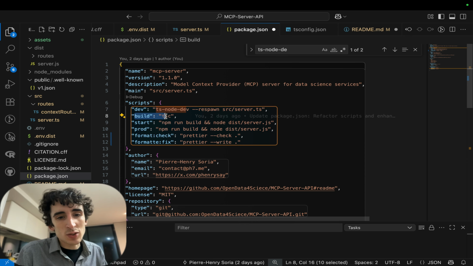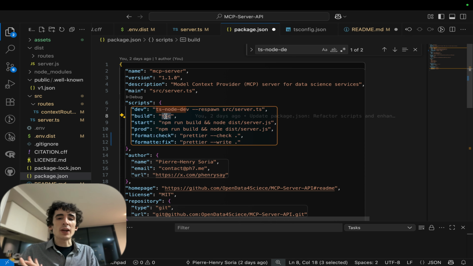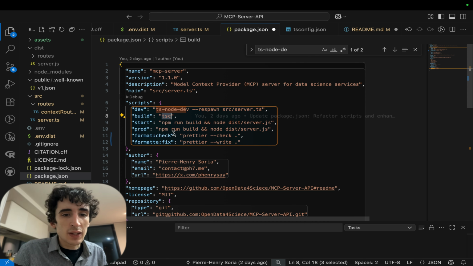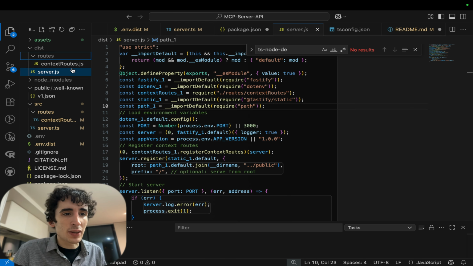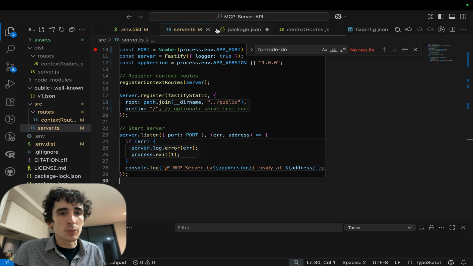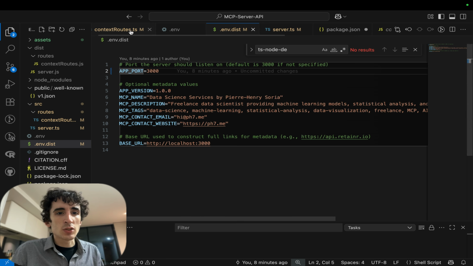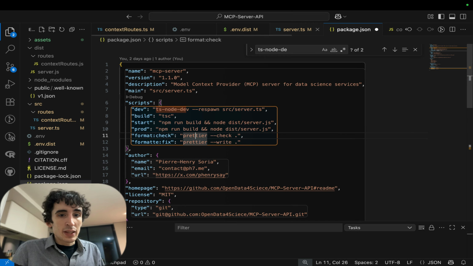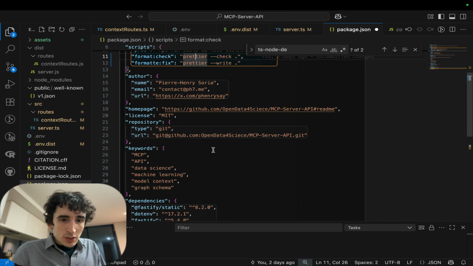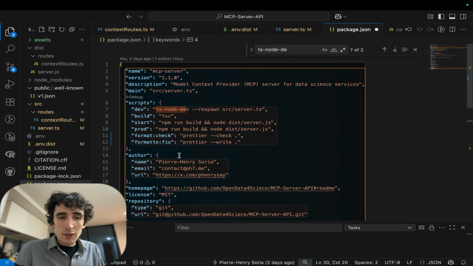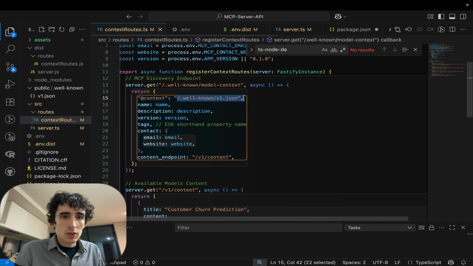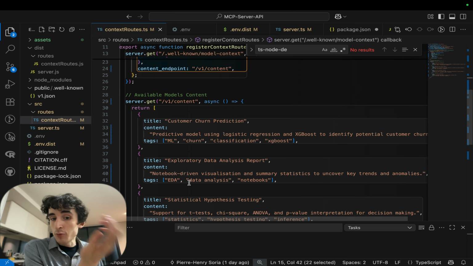So it will read your file and compile it on the fly. And for build, TSC will compile the TypeScript files into JavaScript, but manually. And this is where we have those files. That's much better for production because it's much faster, so it's better for optimization. And I believe that's pretty much it. You can have a look on my GitHub if you wish to see. You can even fork it and use it as a boilerplate, as a scaffold project for your next MCP server API.